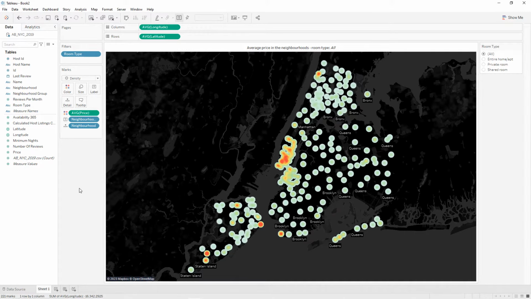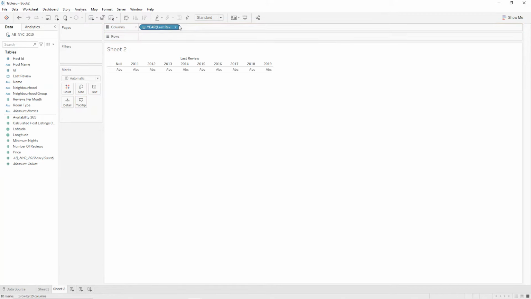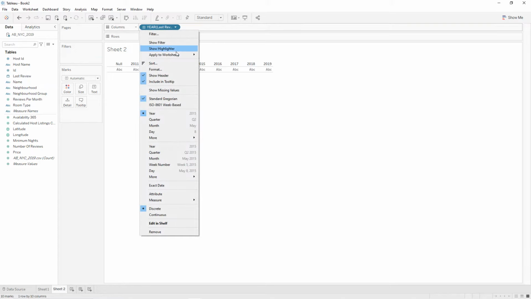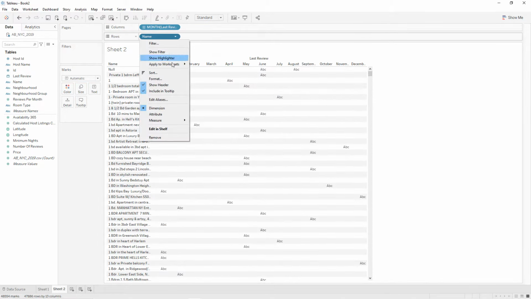Next, we are going to create a stacked bar chart for the total bookings by month and neighborhood group and also room type. So we select new worksheet. We drag and drop last review into column and we select month, right? So here we select month and we have set the total bookings. So we drag and drop name into rows and we select count.